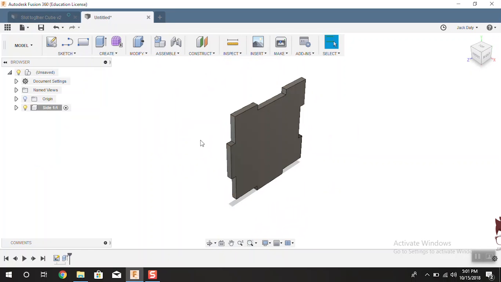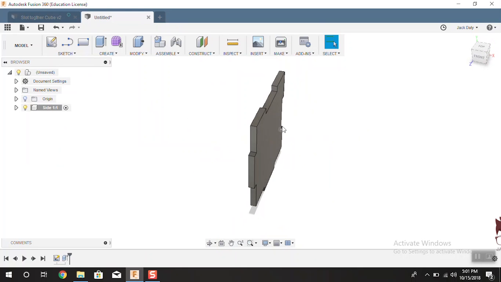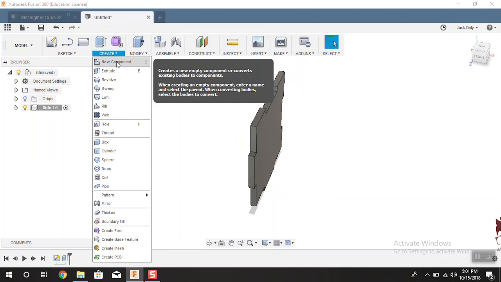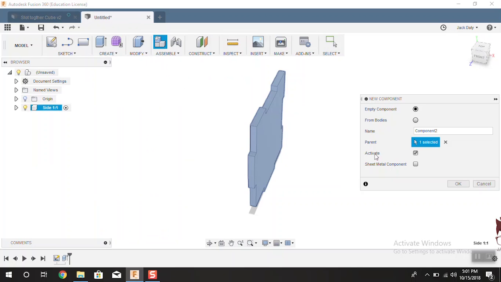So now what we want to do is we want to obviously sketch the next one. We want to sketch this side. So what we're going to do is, the first thing we want to do before we start sketching is we want to make a new component. Now this is key, guys. You have to remember to make a new component. So click create, new component, and you can even read it there. So new component, and we can call this side 2. And now you can see the parent.